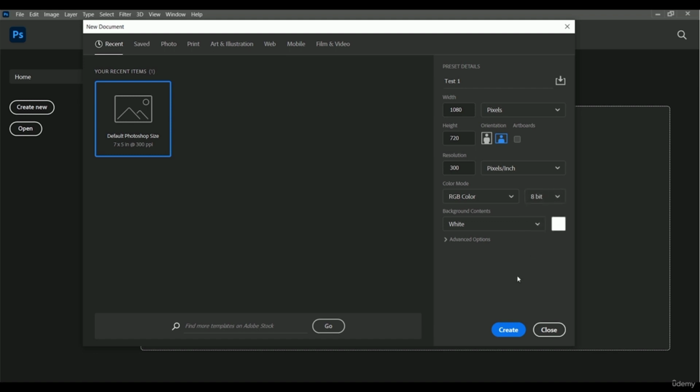Okay, the next thing is background contents. In background contents, you can declare what will be your background content color. Will it be white, or will it be black, or will it be the background color or transparent? Let me explain how these four things work. If you need just a blank canvas with a white background color, in that case you just have to pick this white.